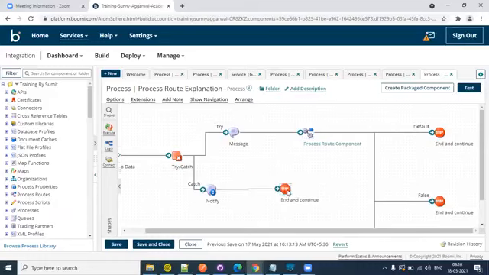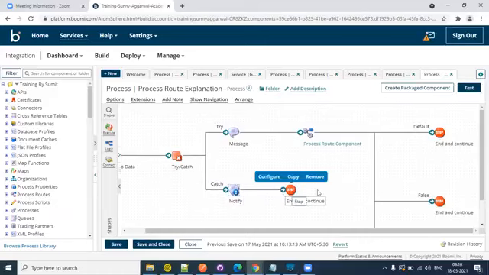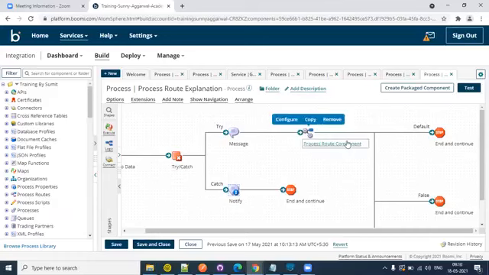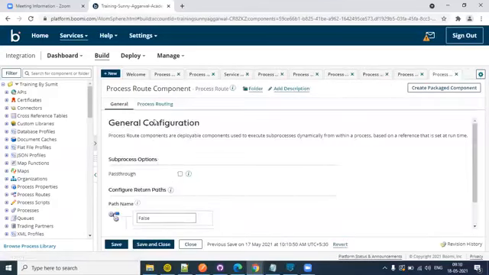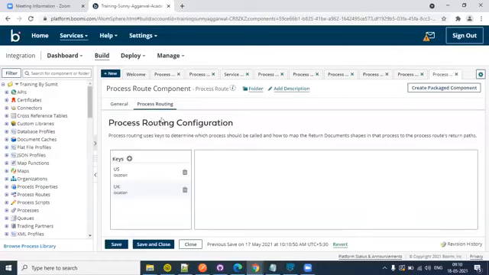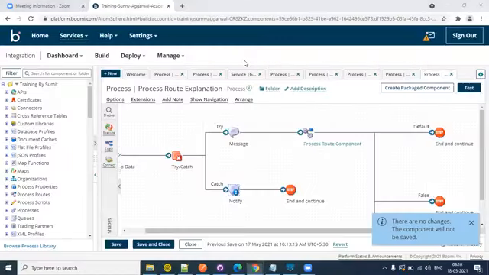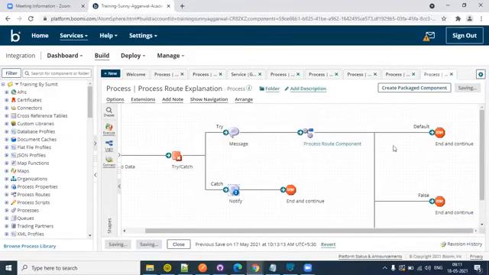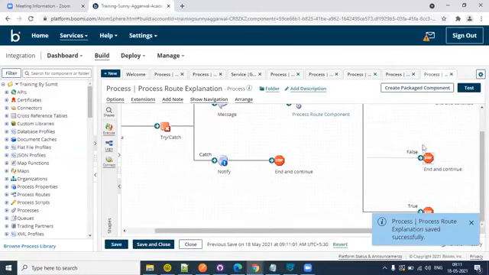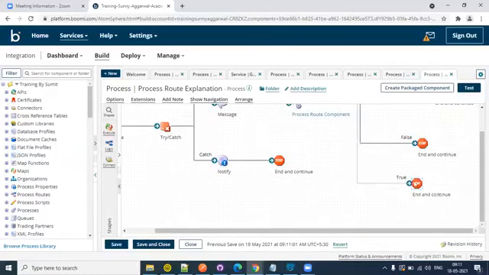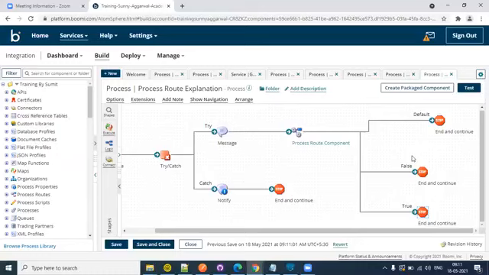Correct. So when it does not find any matching value or matching key defined in the process route component under the process routing section, right now we have taken care of two keys. What are those? US and UK. So if you give any location other than these, then the control will go to the default branch. And what do these branches indicate? These are the return paths we have defined.